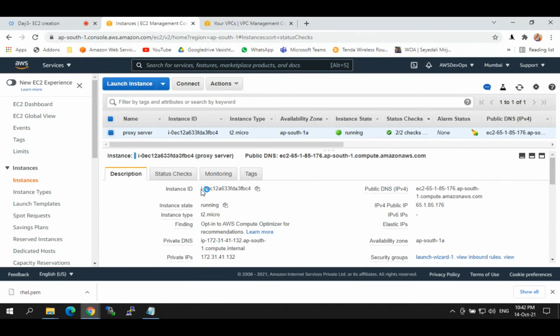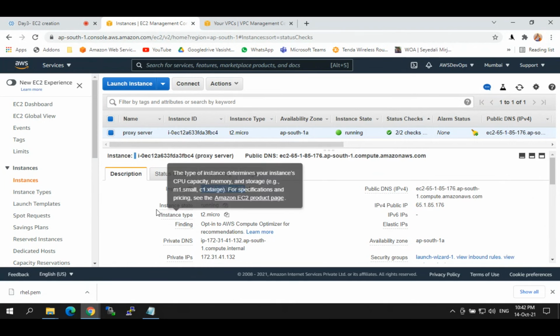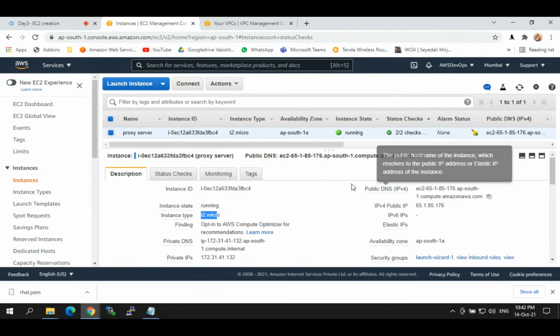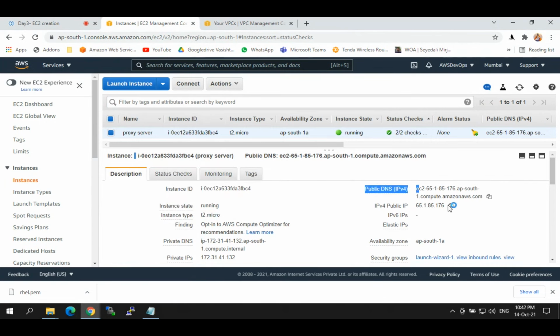Here in the description, this is the instance ID. Whatever options you are shown here, the same options will be here itself. The instance status is running. What is the type? It is t2.micro. Here is the public DNS, and this is the public IP. Remember, this is the public IP.